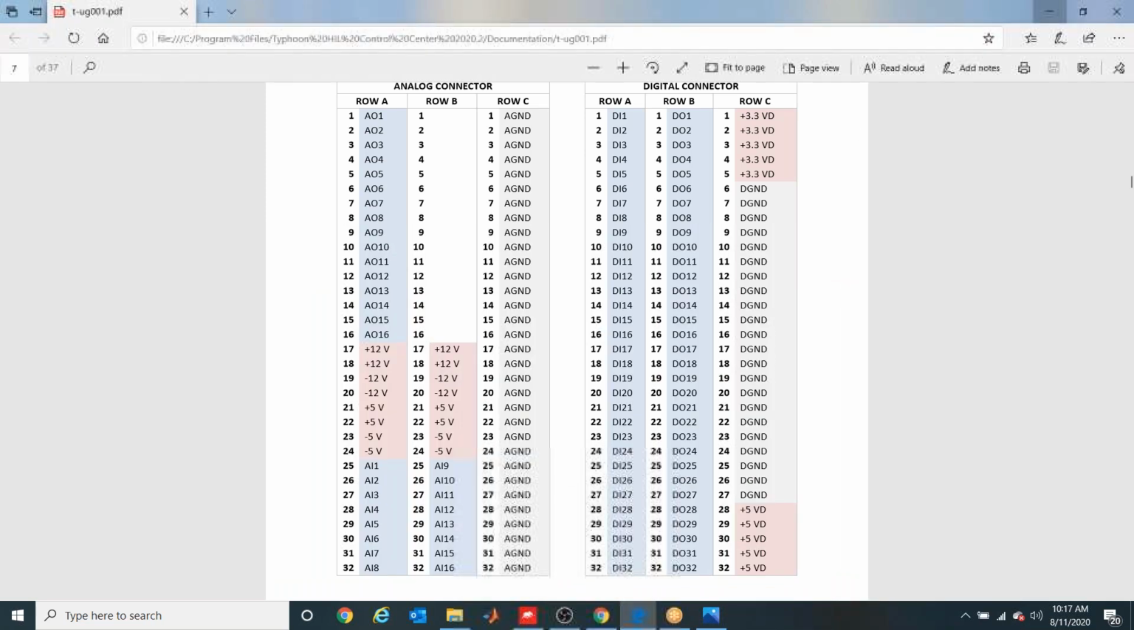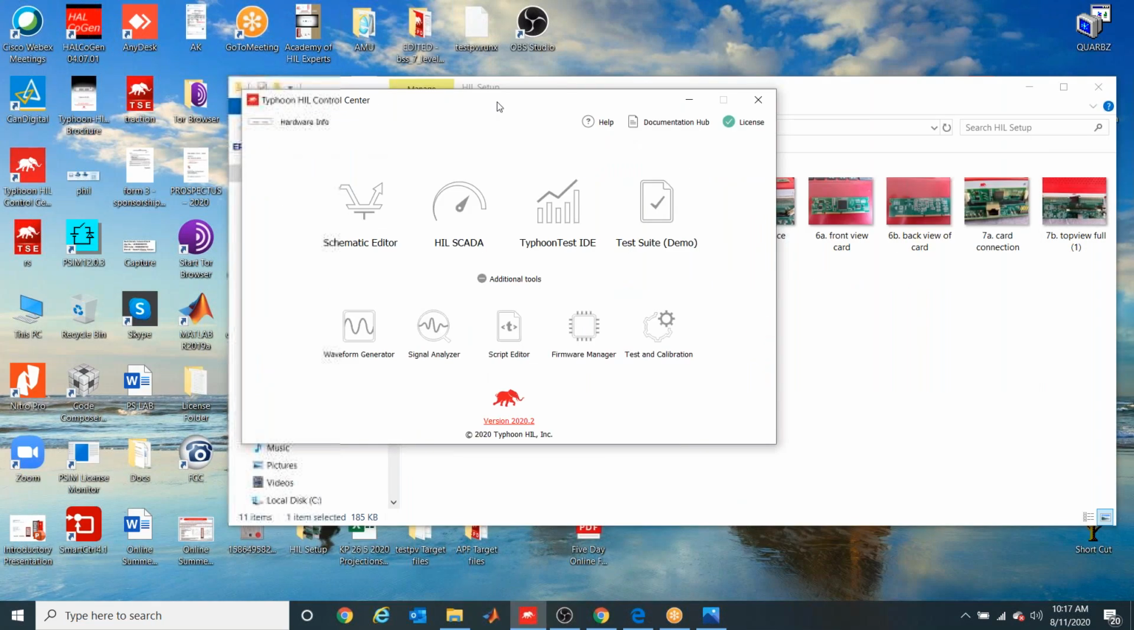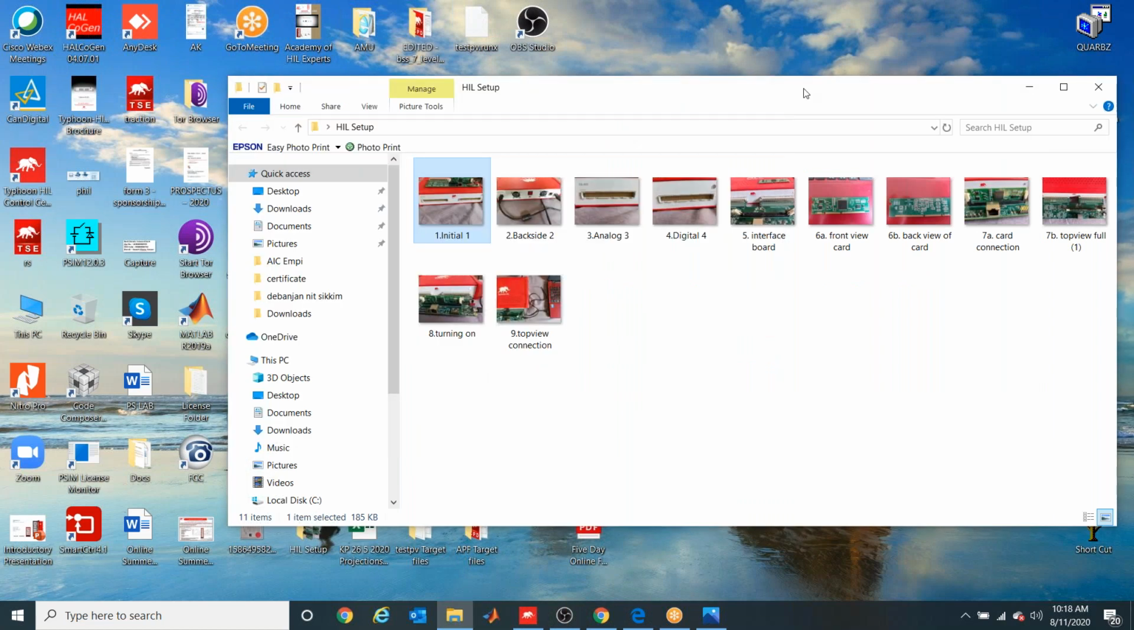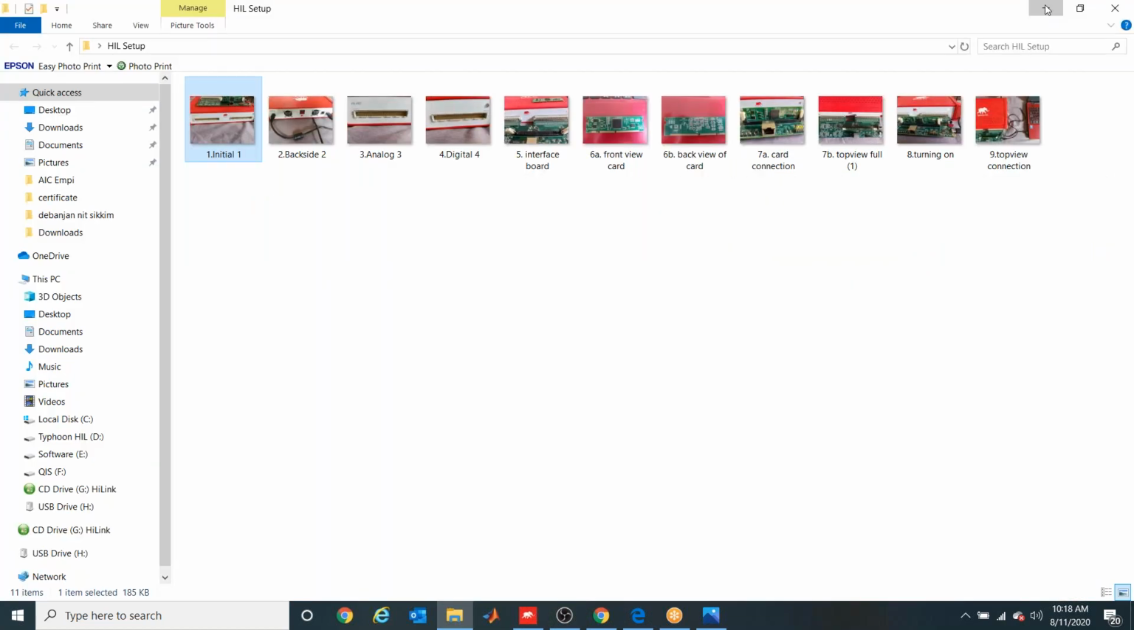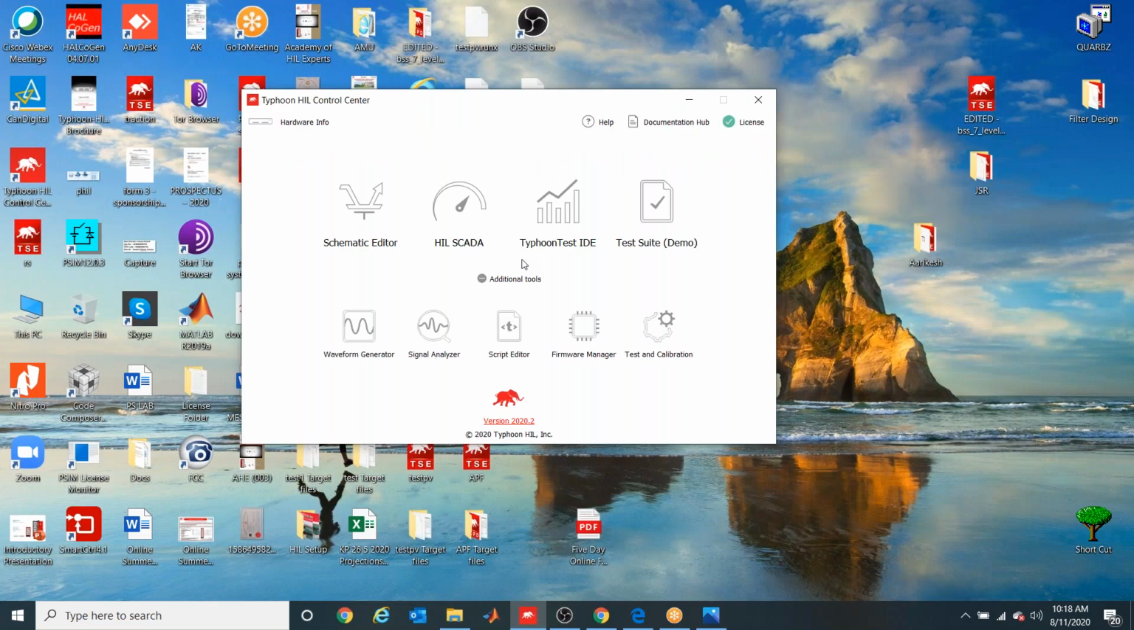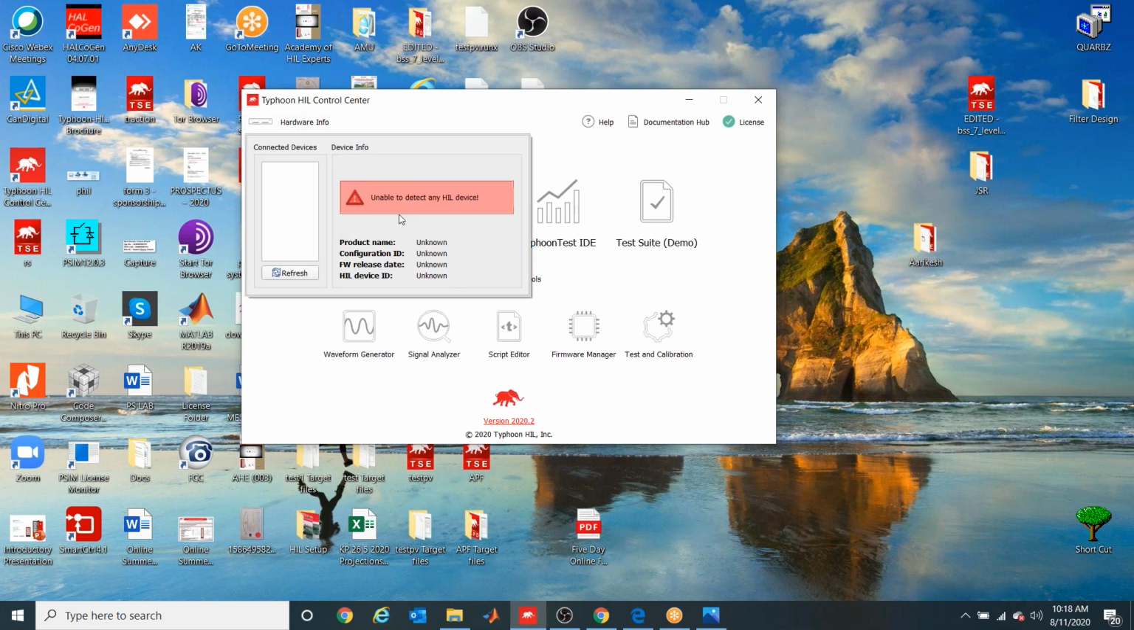If you double click on the Typhoon icon on your desktop, you will open this Typhoon Control Center. Over here you can see it is written as hardware info. If you click on it, you can see it is showing unable to detect any HIL device. That means right now I am not connected to any hardware-in-loop simulator to my software or to my PC. That's why it is showing unable to detect any HIL device. That means we can perform only simulation while using the software.